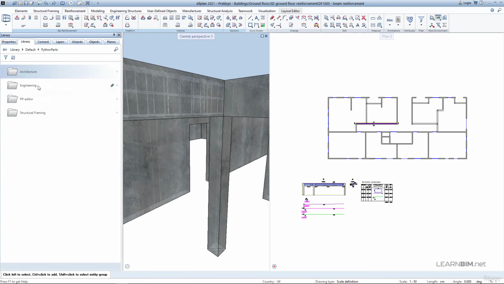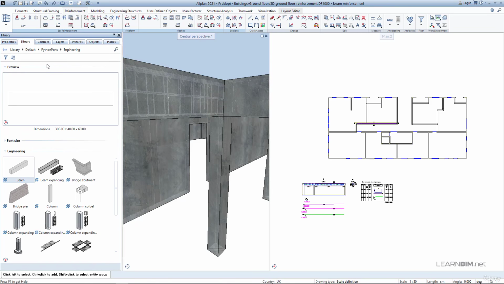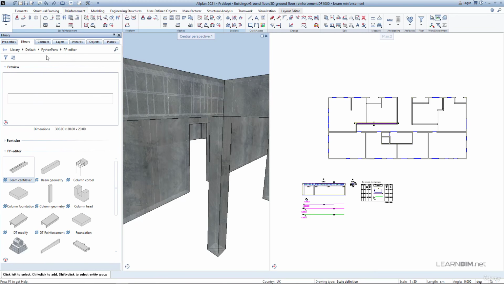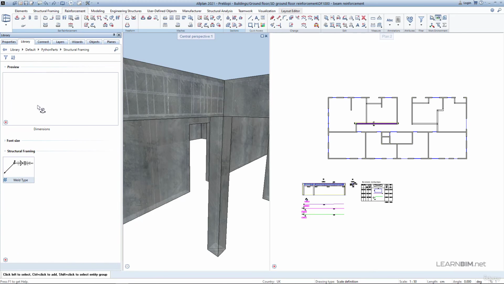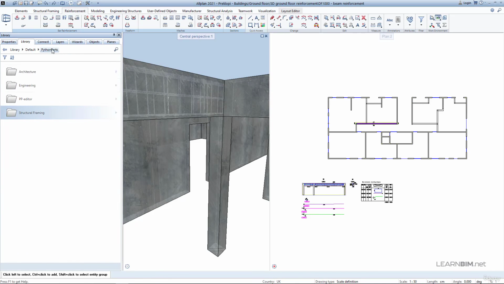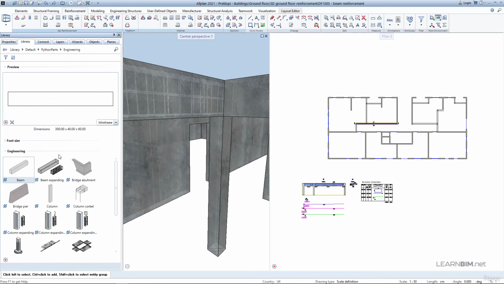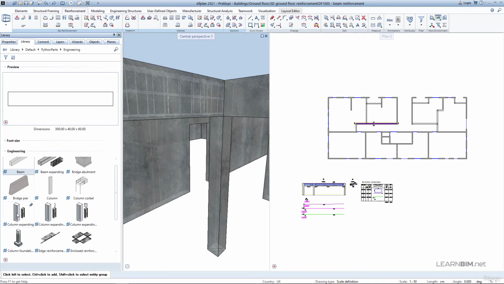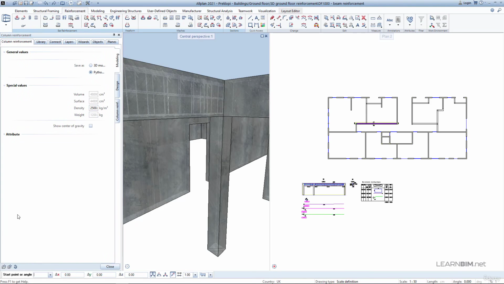Second folder, Engineering, where you can find parametric elements with reinforcement. Third folder, PP Editor, where you can find precast elements. And last folder, Structural Framing. Go to Engineering folder, and here you can use the Python part called Column Expanding. Select it with double left click.